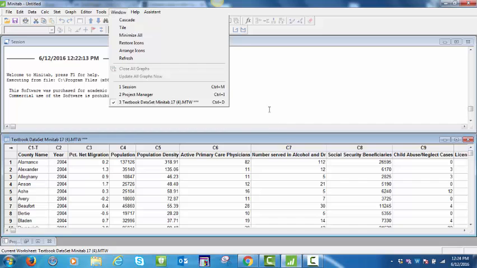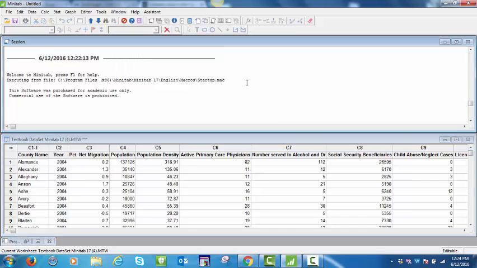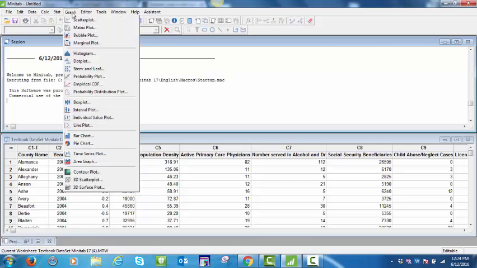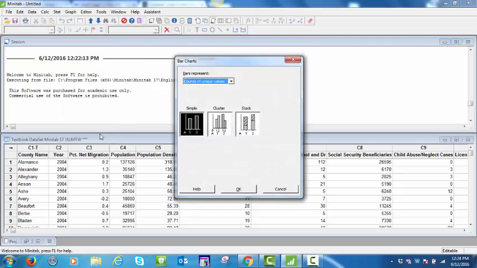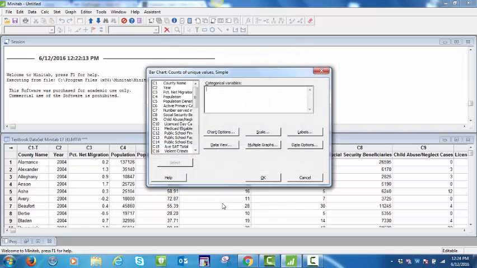Let's create a bar graph using the data in C30. First we select Graph, Bar Chart. From the next window we have some choices. We will use Counts and Simple. Counts here, Simple here. Say OK.